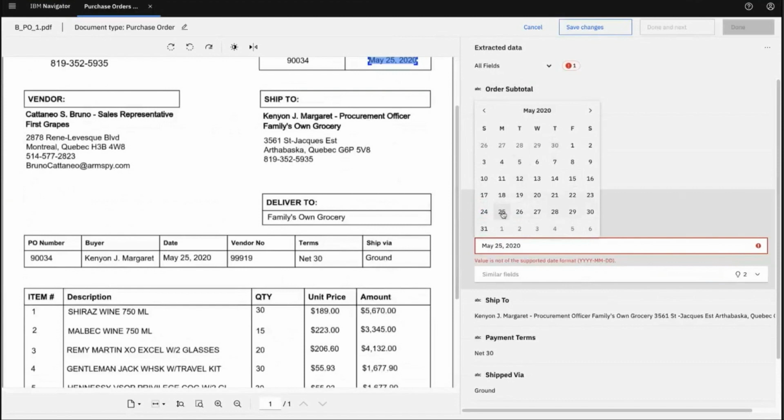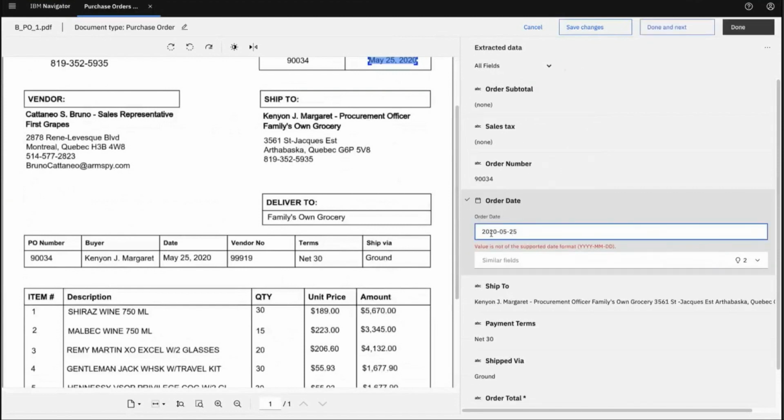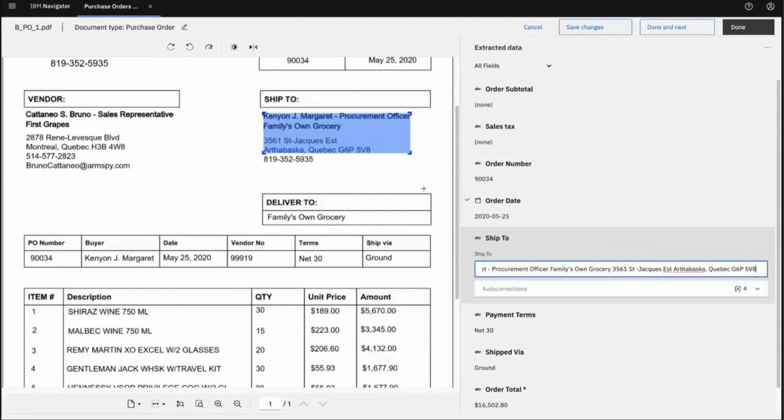So what I'm going to do, very simply, I just click it, system reformats. So here we have the ship to block was taken. Now it's smart enough to realize the phone number doesn't belong with the ship to. We're just going to leave it there.